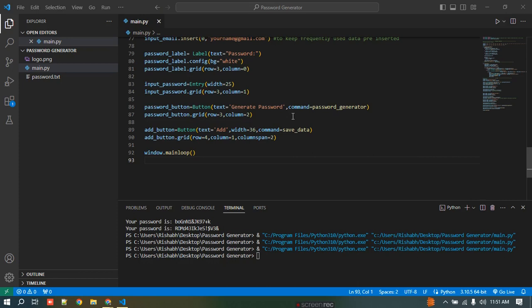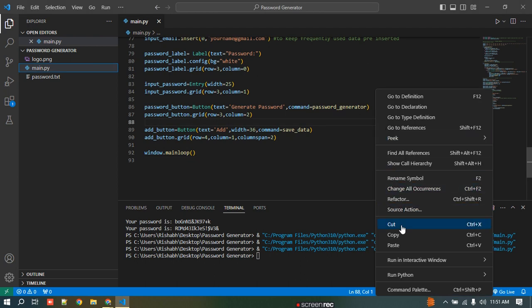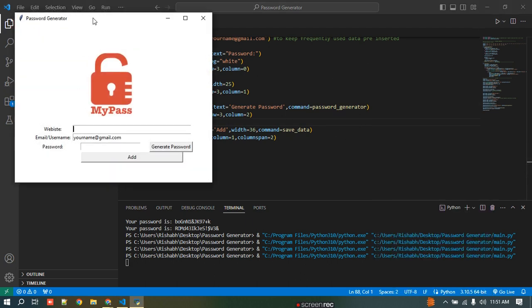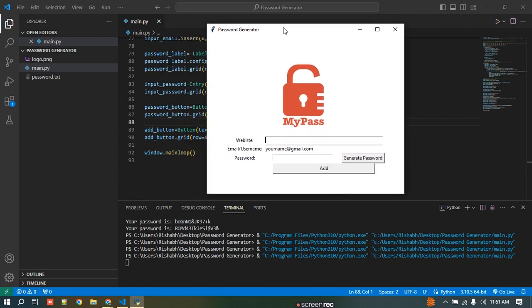So in today's video we are making a password generating project using Python. It's a very simple project. Let me show you the demo. Run this project and it will pop up and run the project.